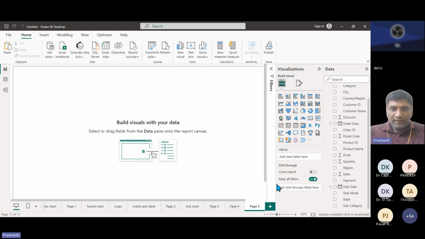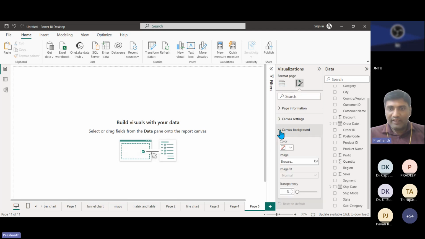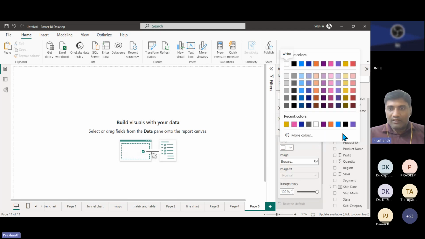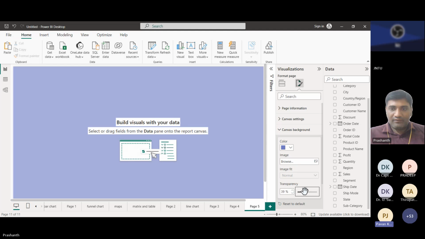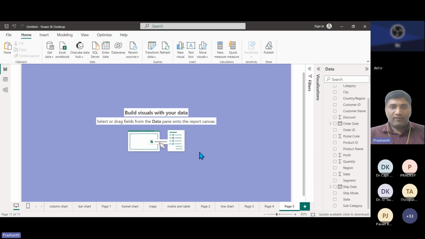Where is my Power BI? Fine. First let me fill this canvas with some color, the canvas background. Let the color be this one. I'll decrease the transparency. Yes, let it be good. This is our canvas now.